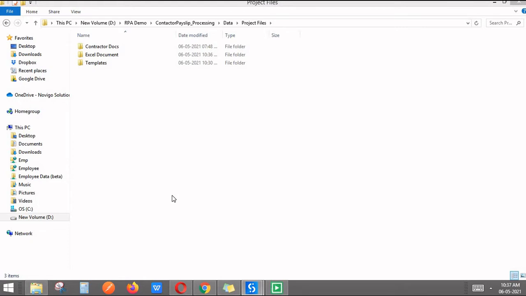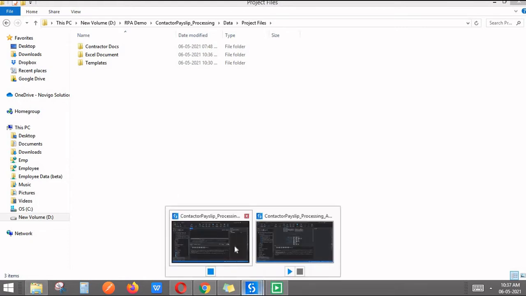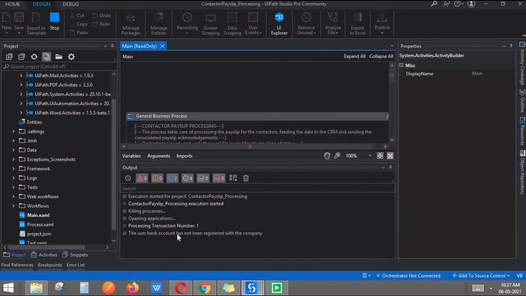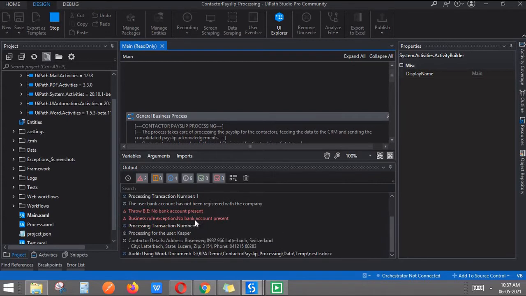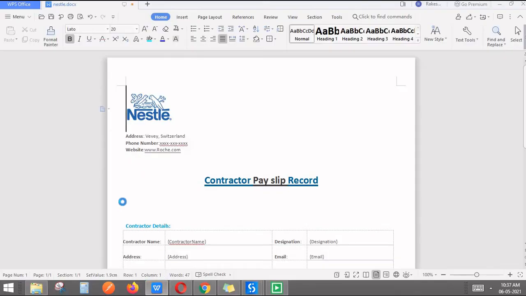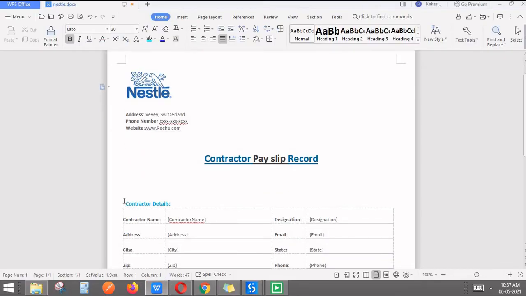Let me go to the output section here to see what's happening. You can see here we have started, and there is no bank account registered. So that's a business exception. It will skip that file, and now Casper's file has been started. You can see here Casper's file has been picked up now.